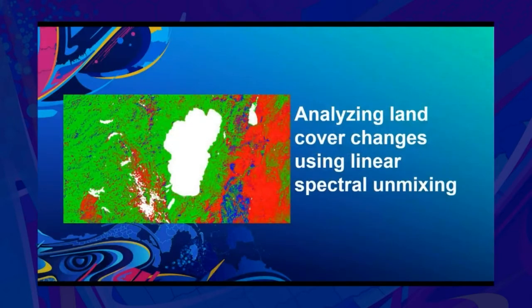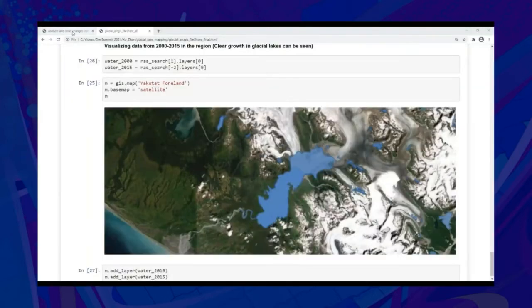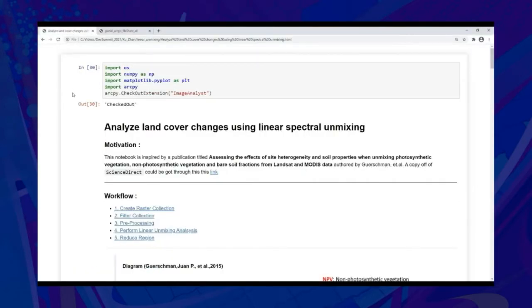In the second demo, I will show you how we can use linear spectral mixing to analyze land cover changes around Lake Tahoe. This time we're going to switch to ArcGIS, which can be run directly in ArcGIS Pro. The methods and function names will look different, but the functionalities are equivalent.